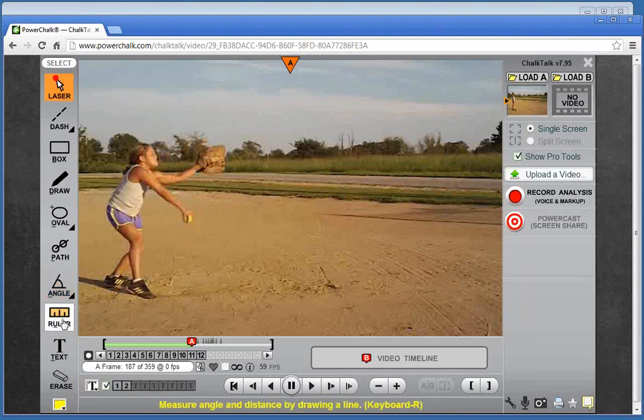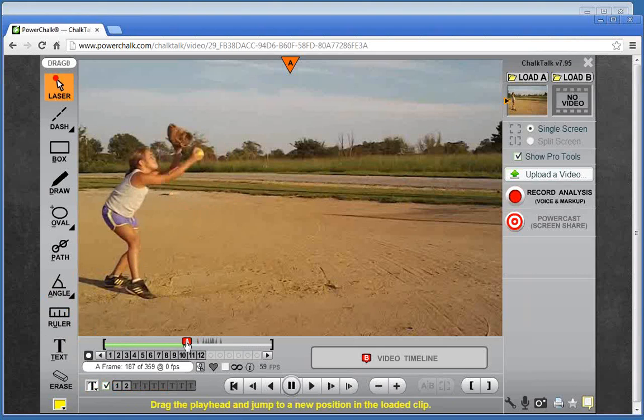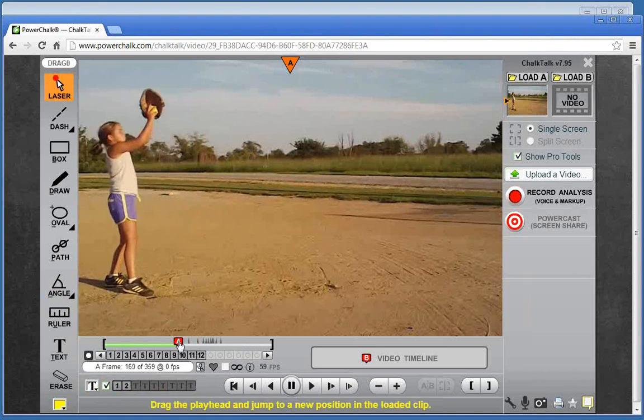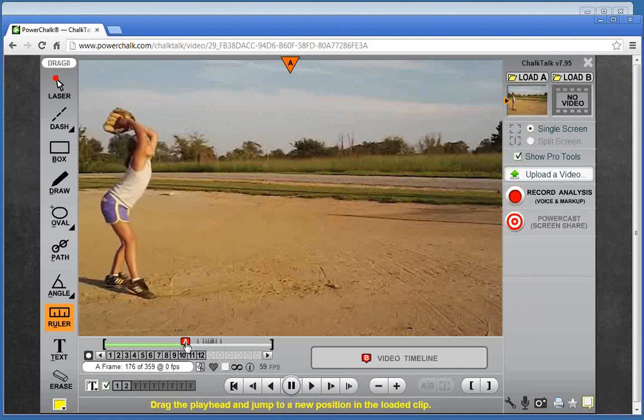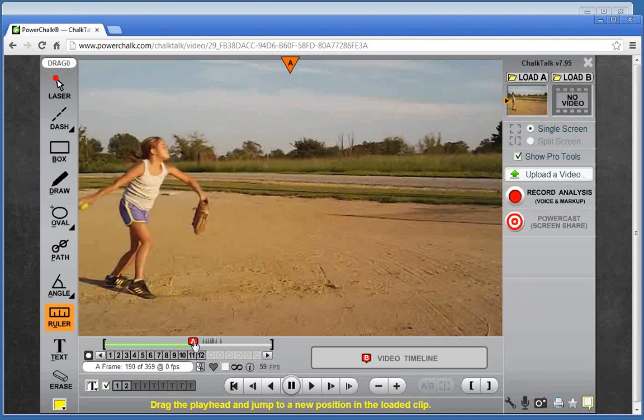So again, let me erase. We're going to go to the ruler tool. And typically what the ruler tool is good for is, I'll bring Addie back to this frame where she's standing straight up. And the reason I do that is so I can measure her. Now, I don't know if Addie's 4 foot tall or 5 foot tall, but what I can do, you notice that's 243 pixels at 87 degrees. 87 degrees means I didn't draw perfectly straight, but that's okay. Plus or minus a pixel.